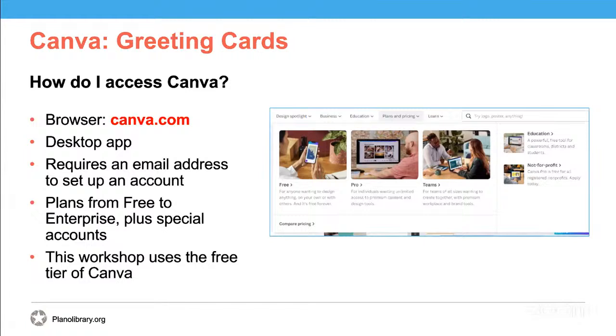So to sign up for an account, you can go to canva.com. You will at least need an email address. And then once you have your account made, you'll be able to choose the type of account you want. The free account, again, costs $0, but it also only has the basic features, and some of the extras require you to pay for them.